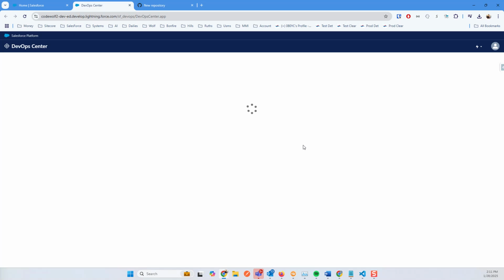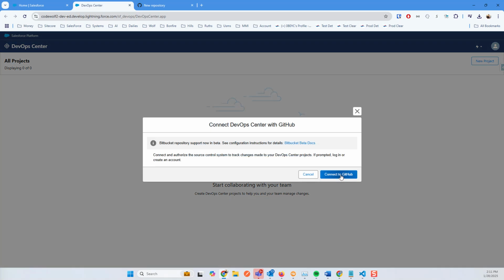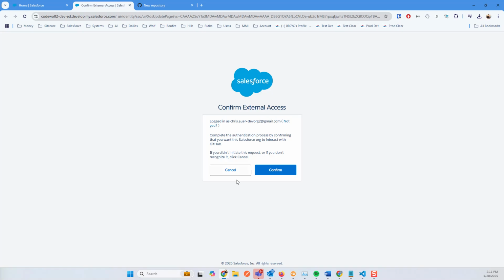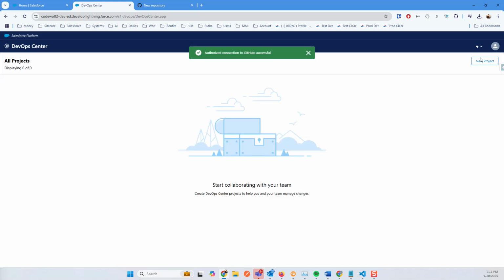So I imagine that is their default provider. I imagine soon they'll be providing access to Azure DevOps for Git, but we'll see how that comes out in the future. Okay, so it's come up now, and we can click New Project, and we can just say Connect to GitHub, which will take us over. And we'll say Confirm.